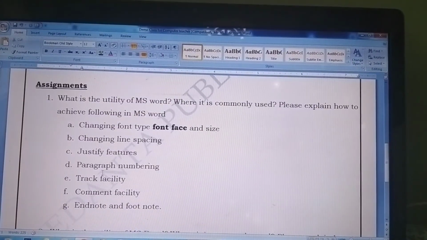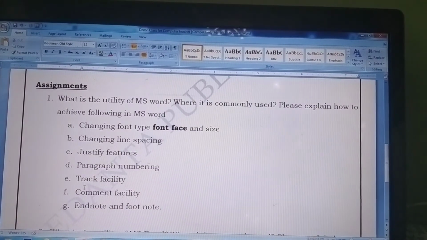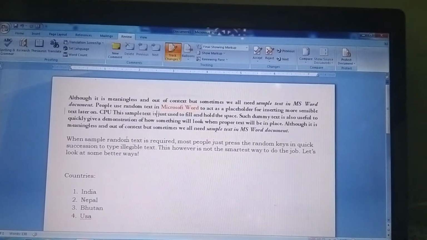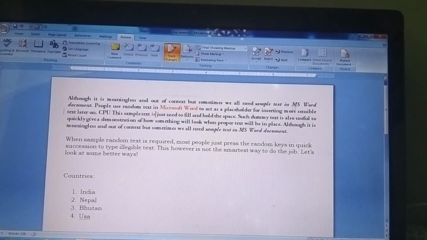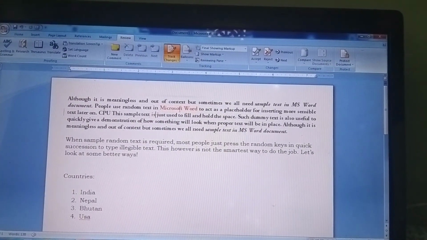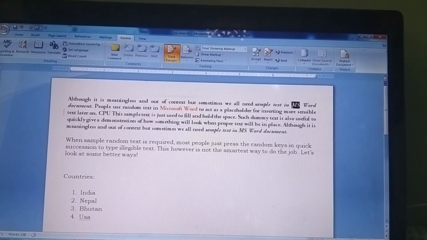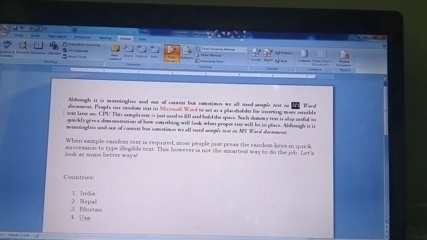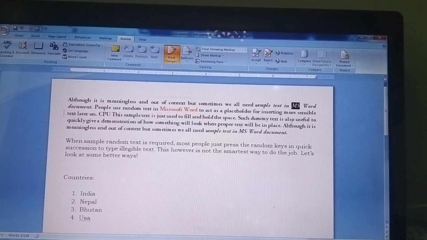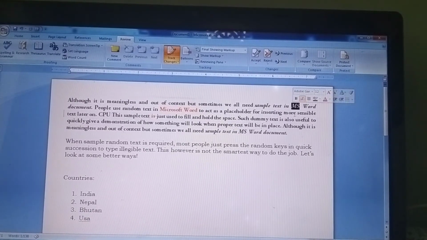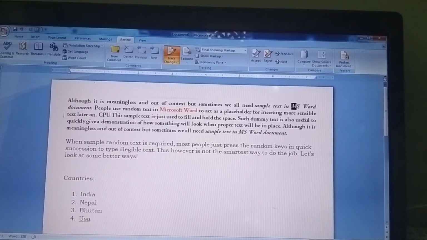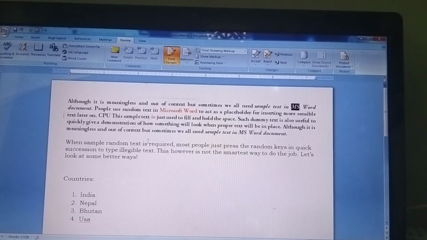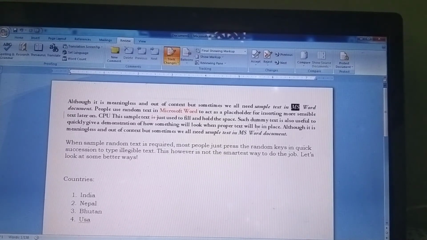Okay, so the next one is comment facility. Now what is comment facility over here? Suppose that in this particular paragraph "ms" is written. If an unknown person is reading this paragraph and doesn't know the meaning of "ms", what we can do is add a comment to this word. Various words can be added as a comment.